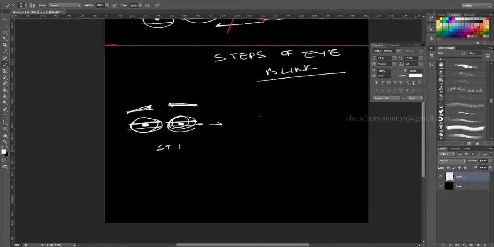Next step, as per the last style, our eyes are closed and our eyebrows remain the same. Always remember, while doing the eye blink, it's not that only the upper lid comes down completely. The upper lid comes half and the lower lid comes half, and all together they close the eyes. That is much more important to remember. This is step two.